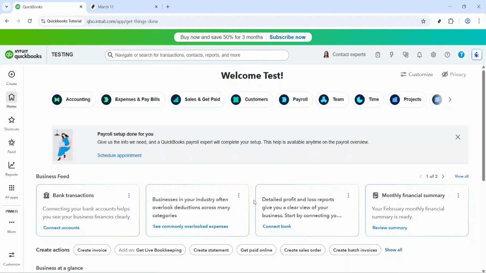In today's video, I'm going to teach you how to connect your bank and credit card accounts to QuickBooks Online. By the end, you'll have your financial institutions securely linked so transactions flow in automatically, saving you time on data entry and reconciliation. First, sign in to QuickBooks Online and look to the left.